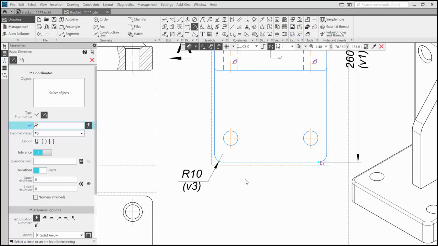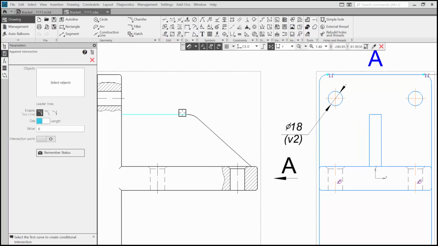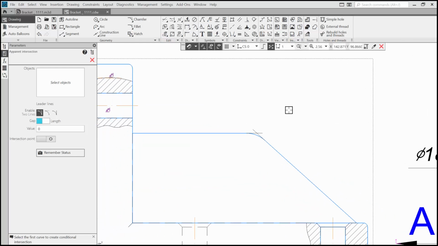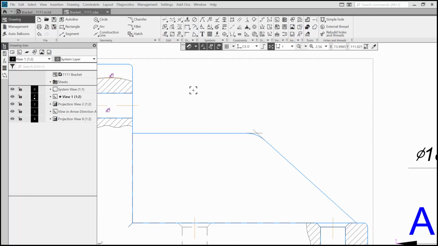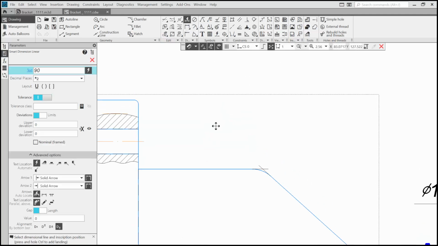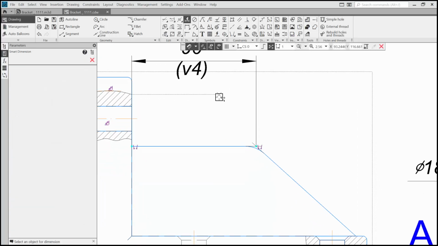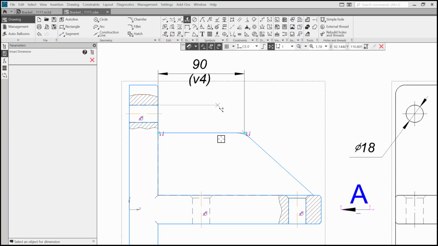To add a horizontal dimension to the rib, we need a virtual intersection of its lines. Start the Apparent Intersection command in the Symbols toolbar. Select the rib segments. Complete the command. Now we can create the dimension using Smart Dimension. Add the radial dimension without interrupting the command.